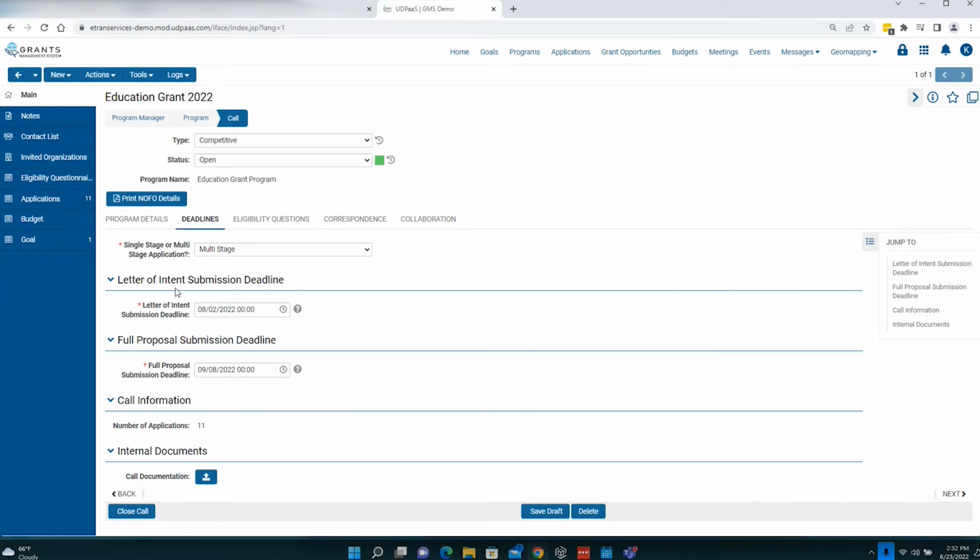So dates of when we may use a letter of intent before submission of a full proposal. This is information that we're capturing at the event. Now, this happens to be a live program in my sample database, and you can already see that 11 people have applied for my grant thus far.